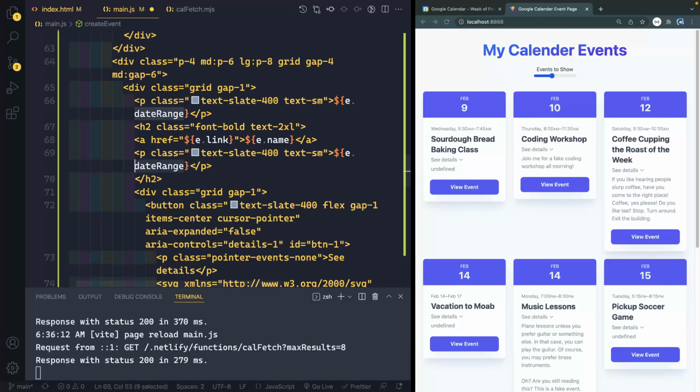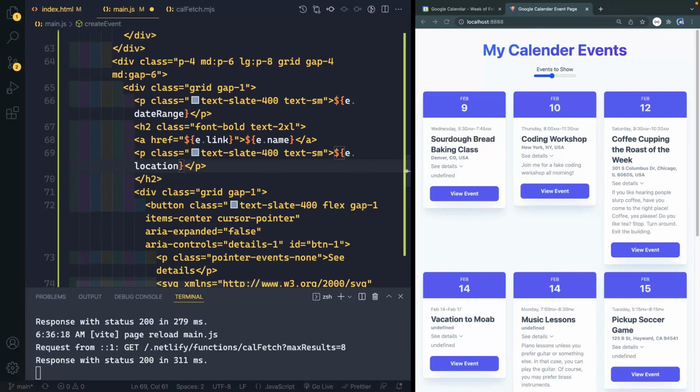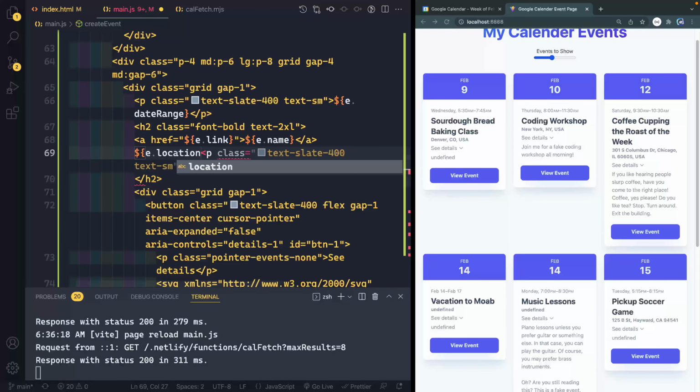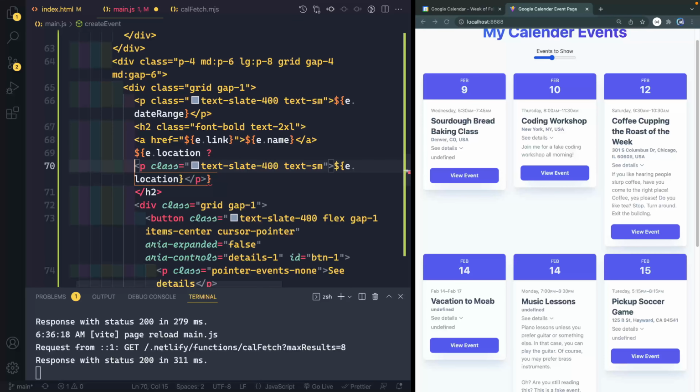So e.location. And when we do that, you see we've got Denver, Colorado, New York, New York. It gives us an actual address here. But some of these don't have them. So we're going to have the same kind of problem we've got on these descriptions that are also not showing. So let's wrap all of this, and we're just going to add on the front of this e.location. If that exists, then in a template string once again, we're going to add all that.